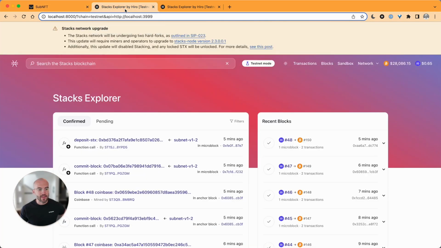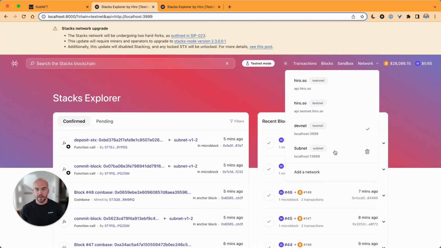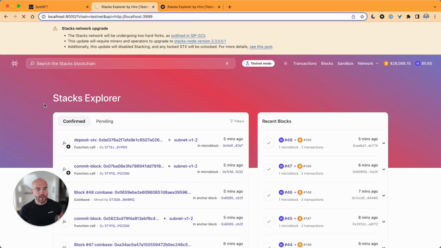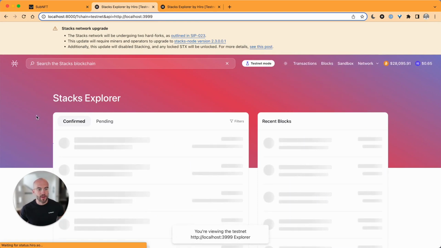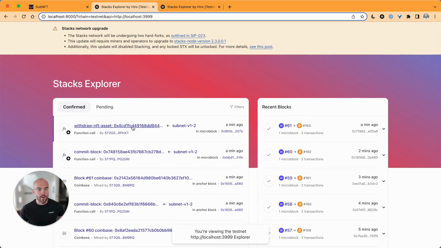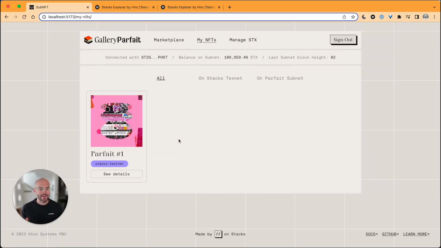And that should just take a second. If I go to the Explorer for our DevNet, this is our DevNet Explorer, I should see this confirmed withdrawal in a matter of moments. In fact, we do, there we go. So that concludes the NFT marketplace use case demonstration for subnets.